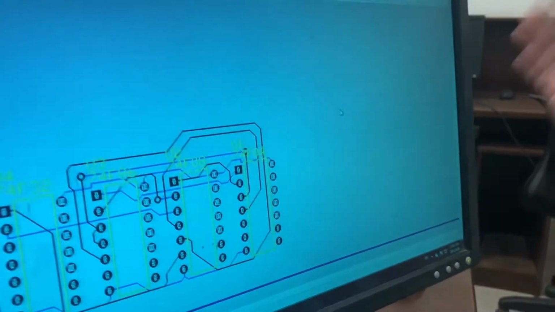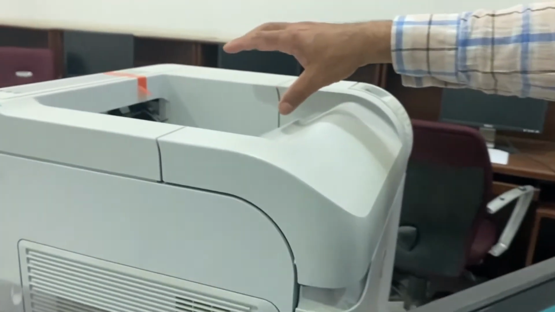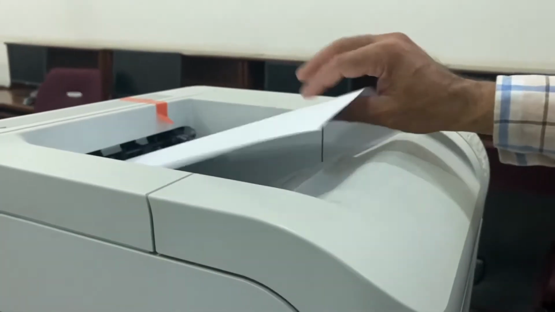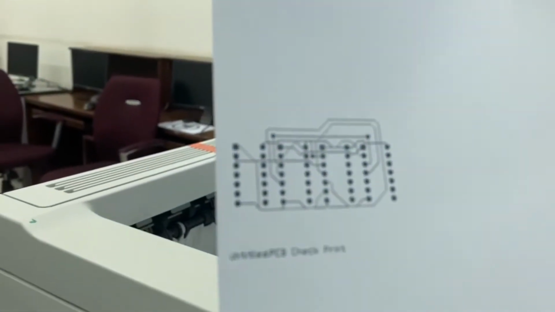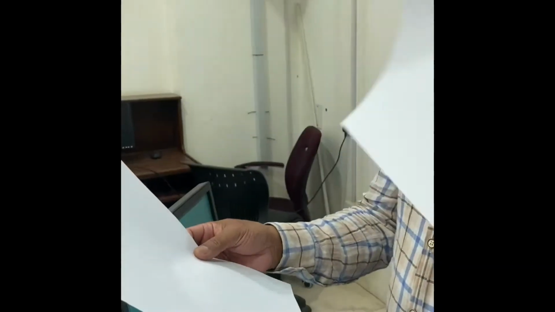Okay, this complete shape comes here. This is the complete drawing. Okay, this is the complete one. This one, take this one at the bottom layer, if it is two layers.